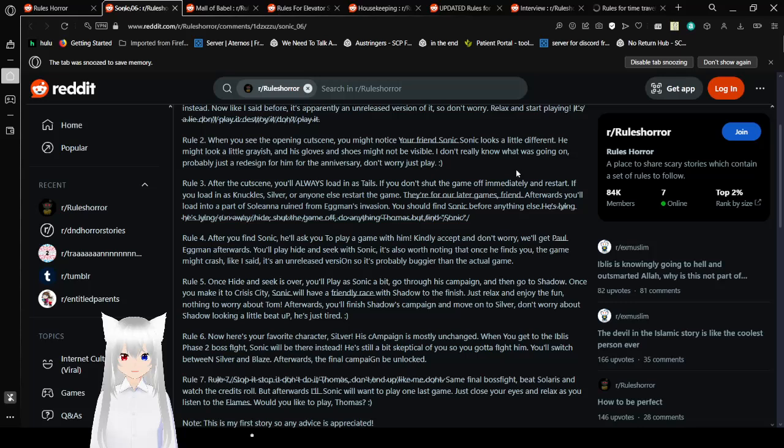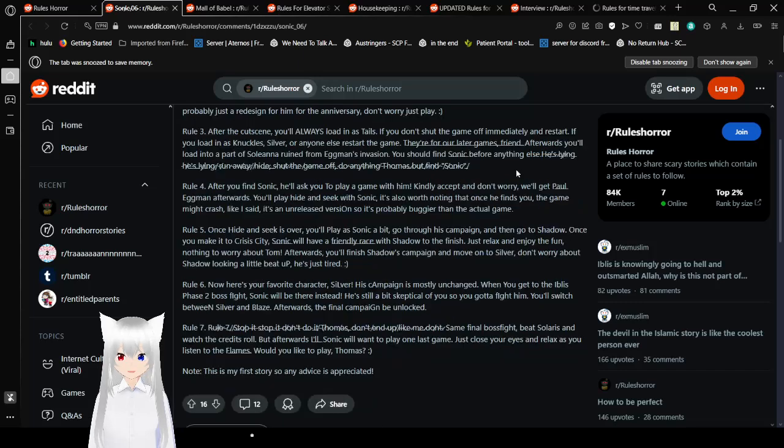Rule 3. After the cutscene, you'll always load in as Tails. If you don't, shut the game off and restart it. If you load in as Knuckles, Silver, or anyone else, restart the game. They're for our later games, friend. Afterwards, you'll load into a pile of ruins from Eggman's invasion. You should find Sonic before anything else.